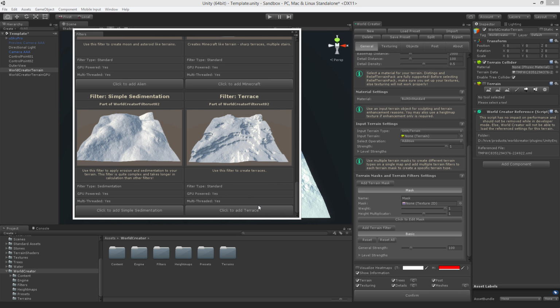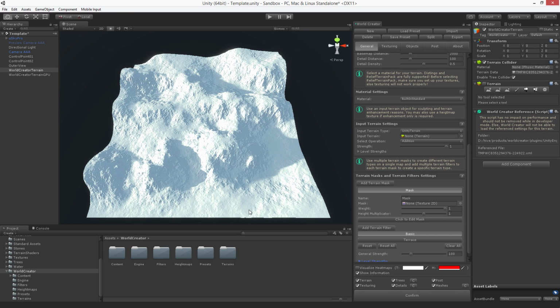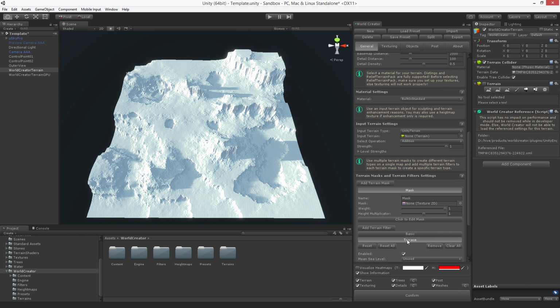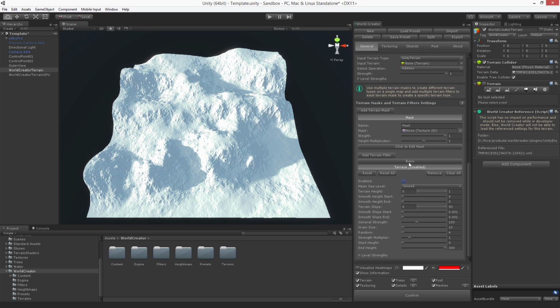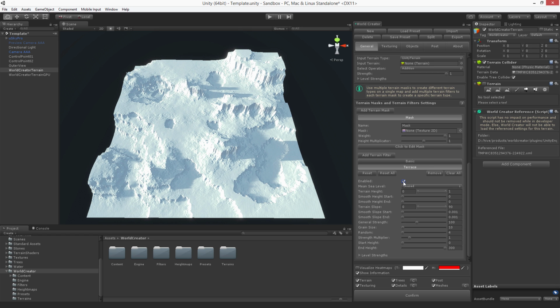So let's start with this terrace filter. That's really pretty cool. We're going to edit and select it, and as you can see right now, the filter has been applied over the entire terrain. So this terrain has been completely transformed into a terrace kind of terrain, and now we have several settings especially for the terrace filter. Starting with the enable checkbox, turning it off, you can see the original shape that has been created by the basic filter. Turn it on again, see the transformed terrace version of it.